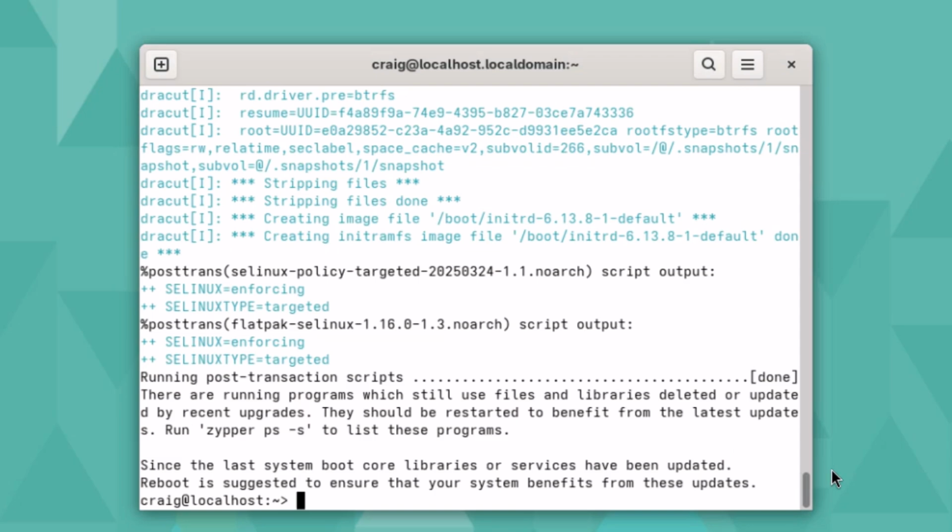And my update has finished now. It suggests that I reboot my system now, but that is how to update all of your apps at once using the terminal in openSUSE.